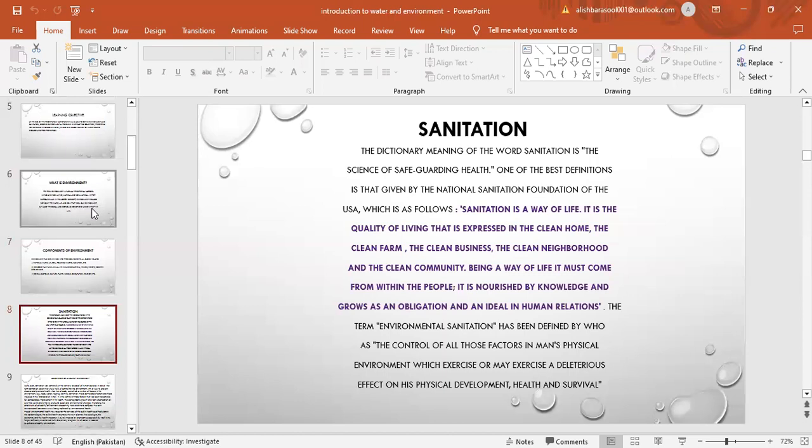One of the best definitions is that given by the National Sanitation Foundation of the USA, which is as follows: Sanitation is a way of life. It is the quality of living that is expressed in the clean home, the clean farm, the clean business, the clean neighborhood, and the clean community. Being a way of life, it must come from within the people. It is nourished by knowledge and grows as an obligation and an ideal in human relations.